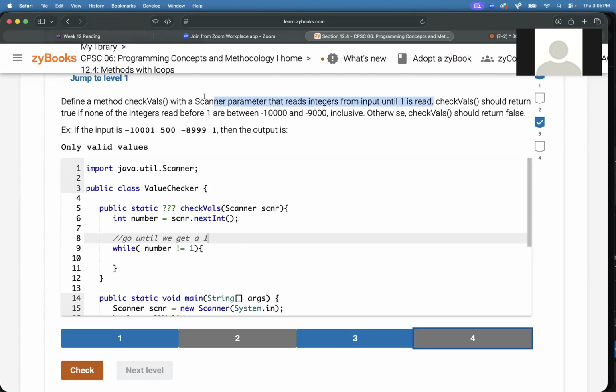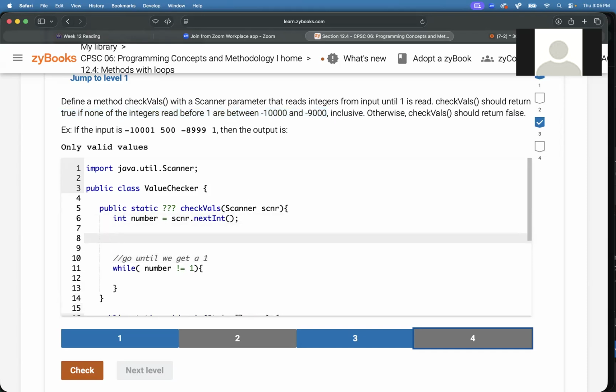After we took care of that, it says checkVals should return true if none of the integers read before the 1 are between -1,000 and 9,000 exclusive. Okay, none of them are in that range. What do we do? First of all, let's find a variable to store our answer. I'm just going to call it result.